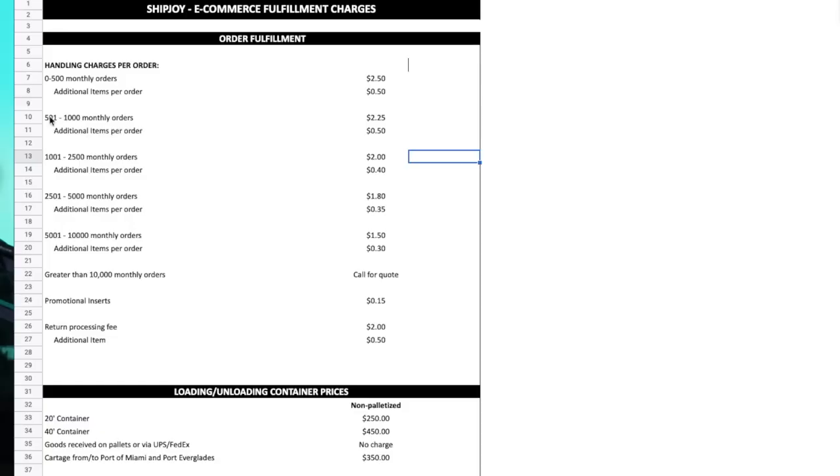If you do 501 to 1,000, it goes to $2.25. 1,000 to 2,500, it goes down to $2. 2,500 to 5,000 goes down to $1.80, and then 35 cents per additional unit, and then 5,000 to 10,000, $1.50. So these are the rates just on the pick and pack fee. Typically, it depends on which 3PL you work with. Some may actually charge you an additional charge for the shipping cost.